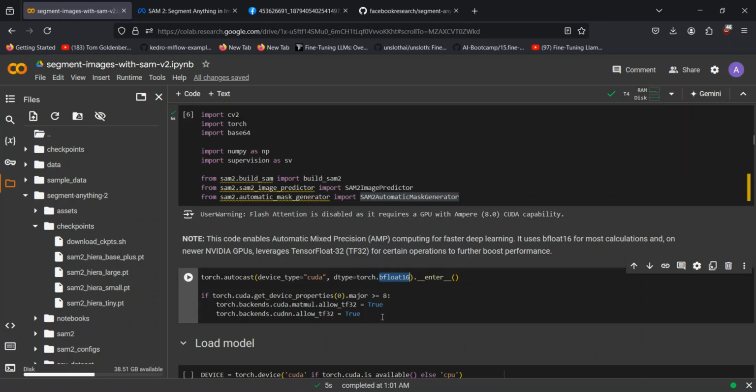And here we are setting CUDA allow TensorFloat32 equals true, and for this we'll be using cuDNN. This is pre-installed in the environment by Colab itself.